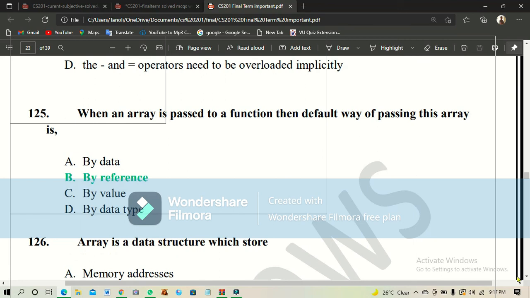When an array is passed to a function, the default way of passing the array is by reference.